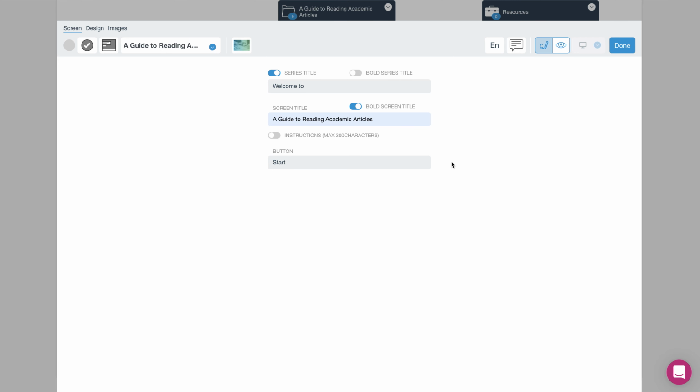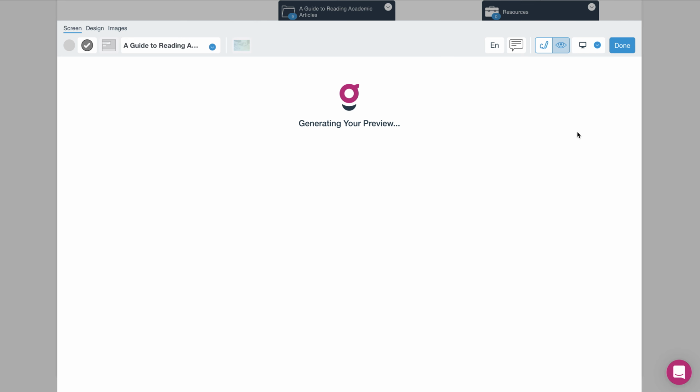So when you're done editing your screen, you can go up here. You're currently in edit mode, which is this pencil with the squiggly line, but if you want to see what it's going to look like, you just click this eye and that brings you into preview mode.